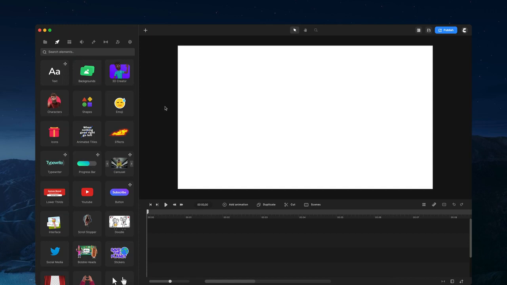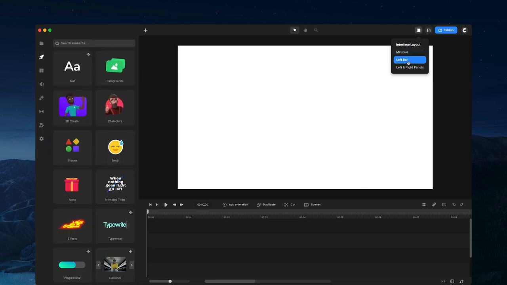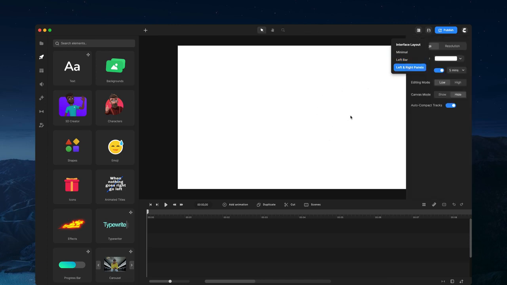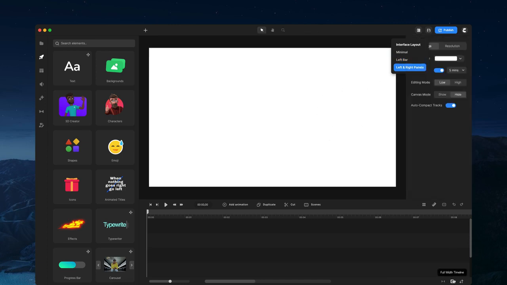And as you'll notice, we've got a brand new UI. We've got a few different layouts as well. So over on the right top corner, you'll be able to see you've got this interface layout option, and this is the minimal UI, and this is great if you have a small screen. You've got just a left panel. You can go with also the left bar one, and we've also got a left and right panel one as well. So if I just fit the canvas, and down here you'll also notice we've got this full width timeline.